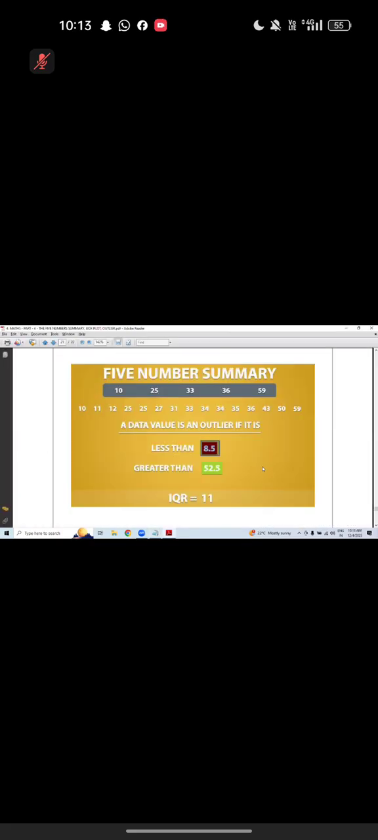You can take this data here as it is. 8.5. In the given data, yes, the data started from 10. If any value is less than 8.5, just imagine there is a value 1. If 1 were there, then 1 would become a small outlier. There is no 1 actually. Then it concludes that there is no small value, no small outliers.